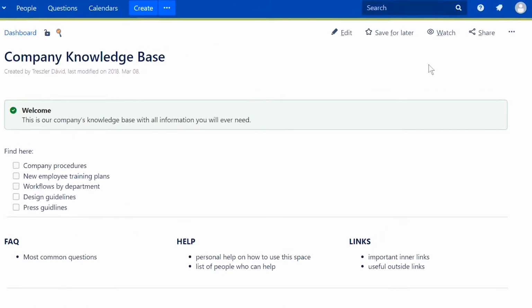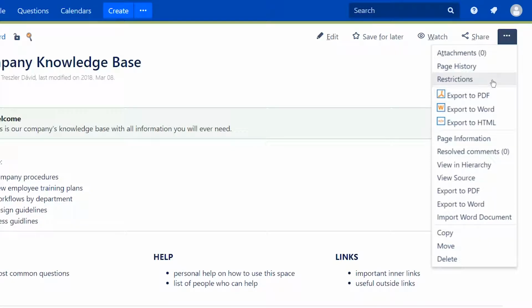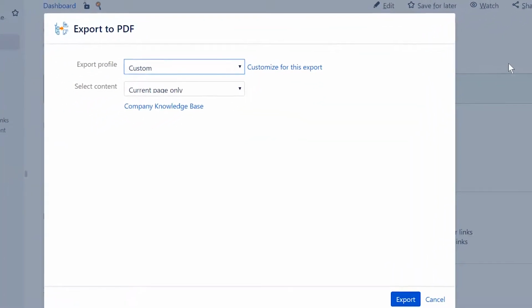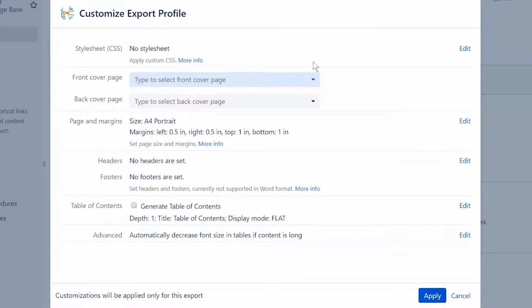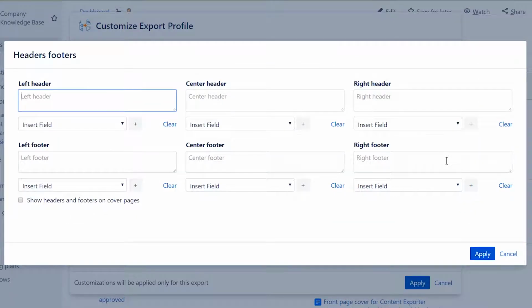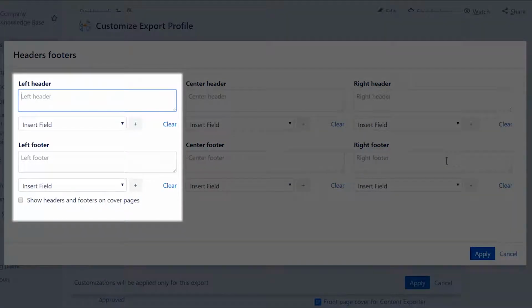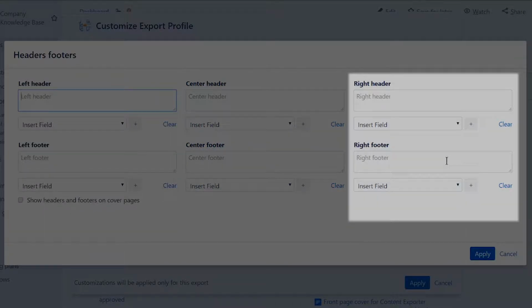In this video, we'll walk you through the header and footer settings. Once you've opened the Customize Export Profile dialog, click on Edit next to the Headers and Footers section. Headers and footers are divided into three sections: left side, center, and right side.